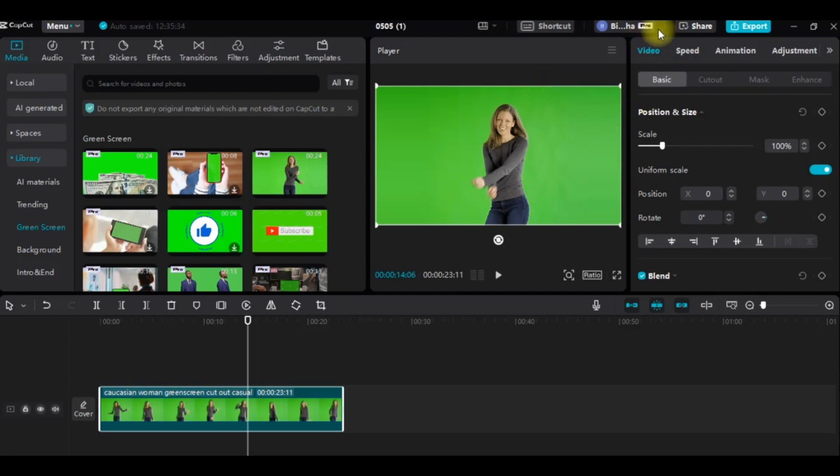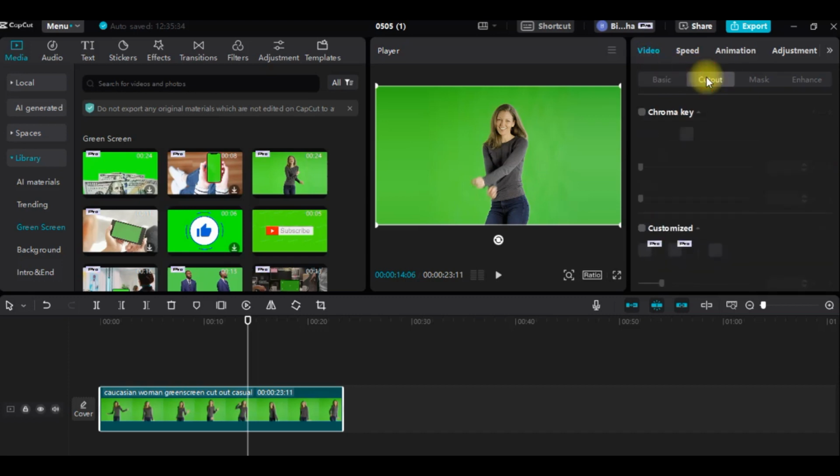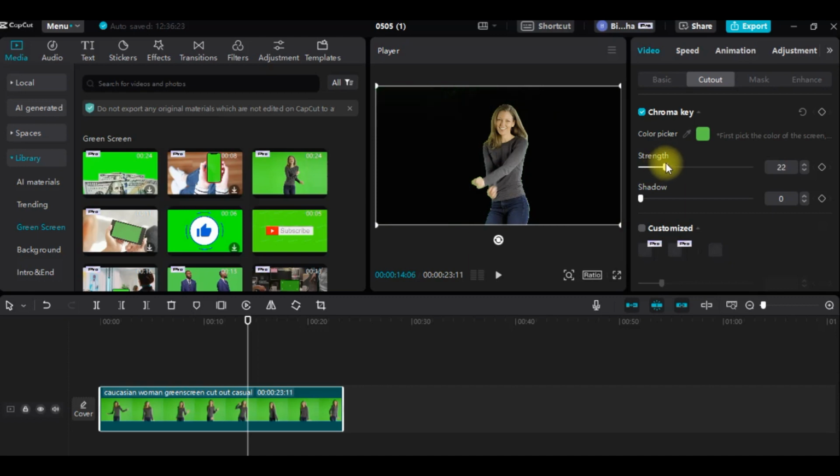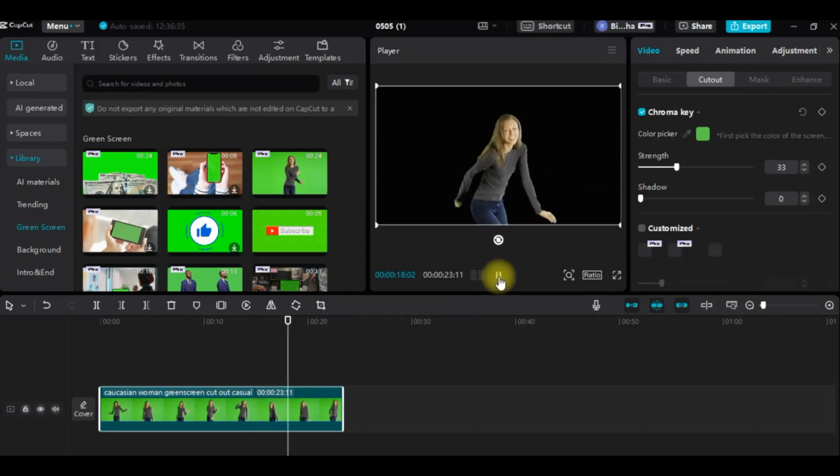What we do, you come up here to video, and then you come up to cut out, because we want to cut out the color. Come to Chroma key. Click there, and then you will come to color picker. Once you come to color picker, make sure you show it there by clicking the color, and then do like this, and the color that we picked will disappear. Once we do that, you can see we've removed the color. So there's no color background at the back, it's just blank.